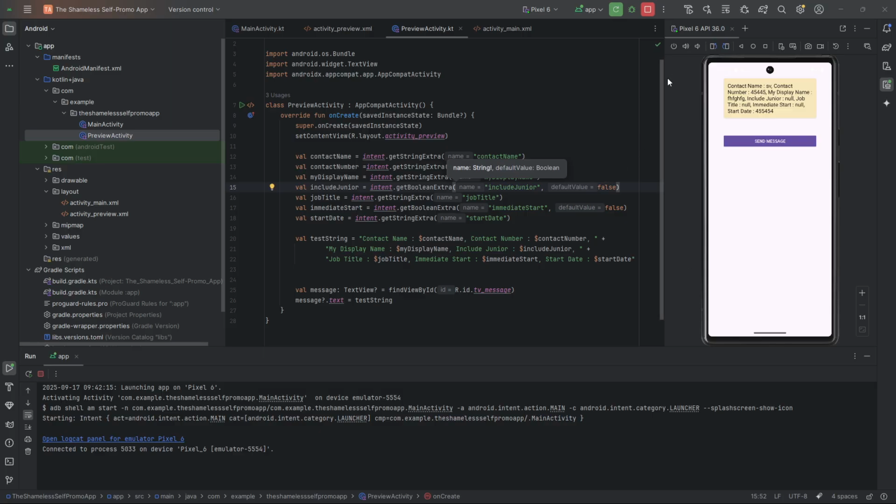Okay, so if I run this again, you can quickly fill out the form. Say sales, my trusty number, oops, my name, I'll say include junior, yes, and immediate start, yes, no, I'll leave that as no, and then 23rd of November 2020, and now if I click preview message, my display name works, include junior is true, immediate start is false.